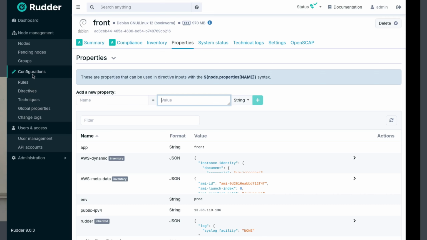And then you have the configuration part. The configuration is where you define the states for Rudder.